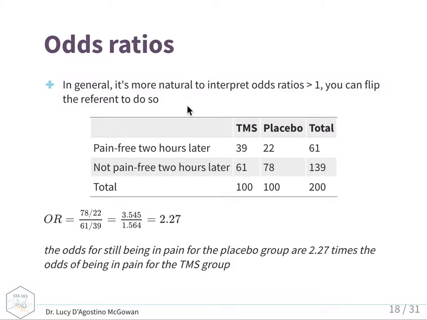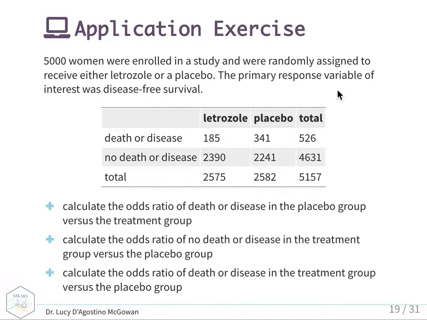In general, it's more natural to interpret odds ratios greater than 1, and so you can always flip the referent to do so. And so if you flip which one is the referent category, that can be helpful. Although sometimes in the context, there's a referent that's more natural, and you'll end up with an odds ratio less than 1, which is fine as long as you interpret it correctly.